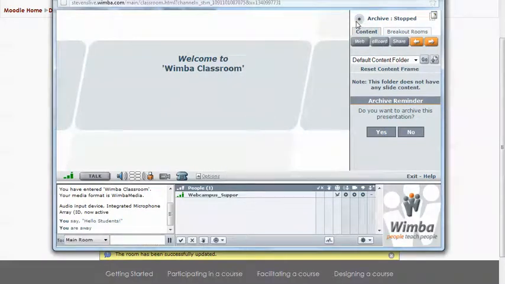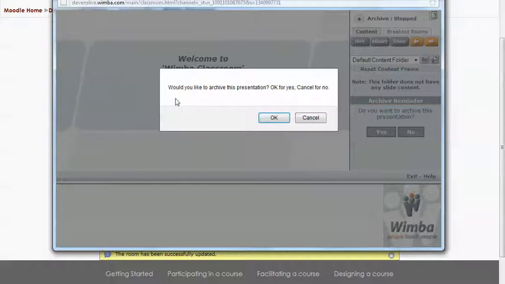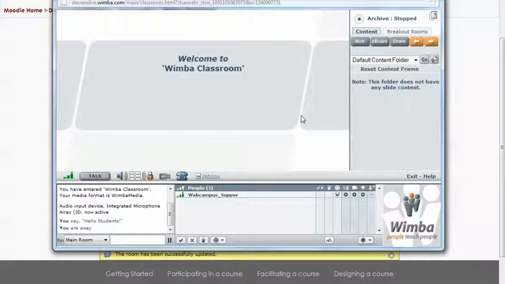Now, before any session, it's very, very important to click the archive button. It will ask you, would you like to archive this presentation? Okay for yes. You want to click OK. It'll say archiving has started, meaning that the recording has started. It's very important to click this again when you finish, and it'll say archiving has stopped, archive is being saved, archive is now complete. Once it says it is now complete, then you're able to exit the room.